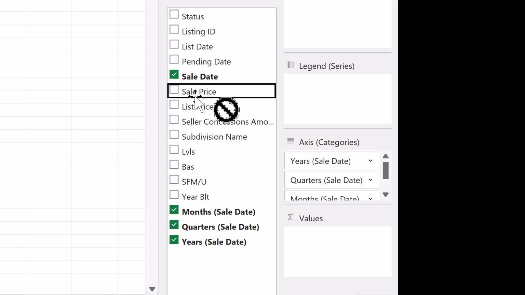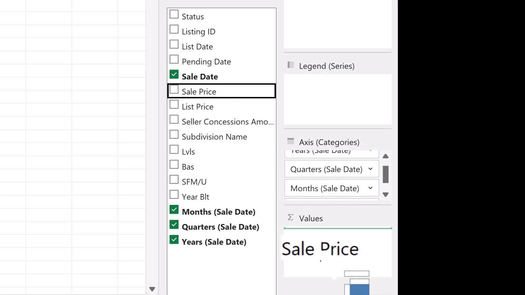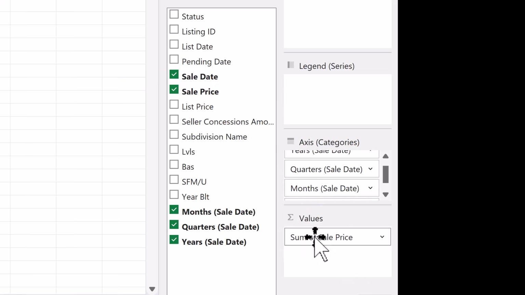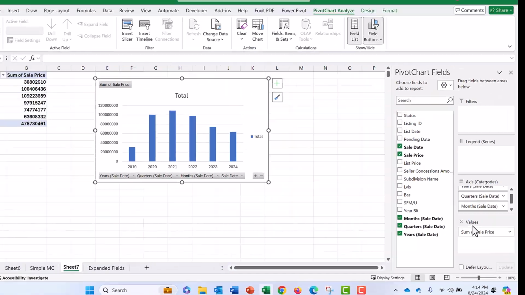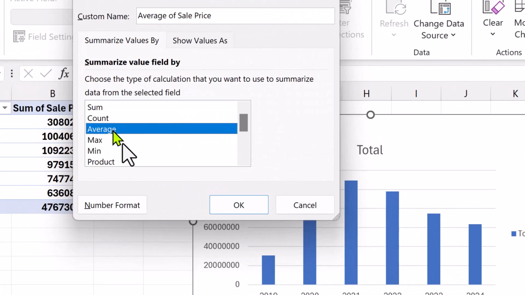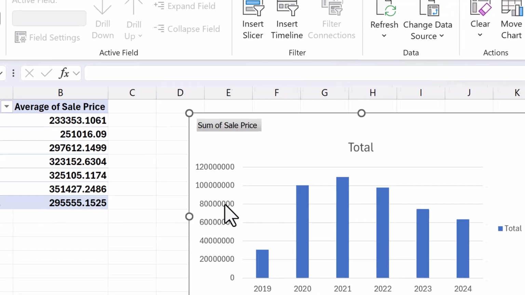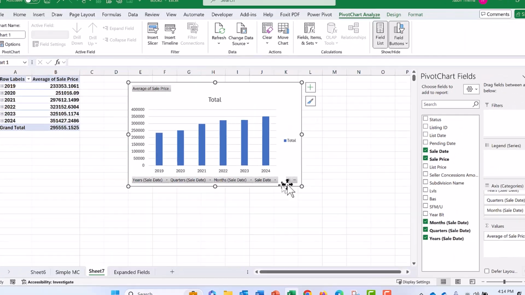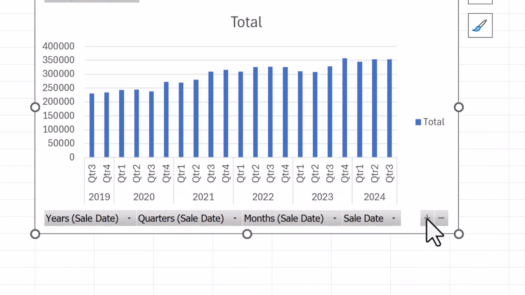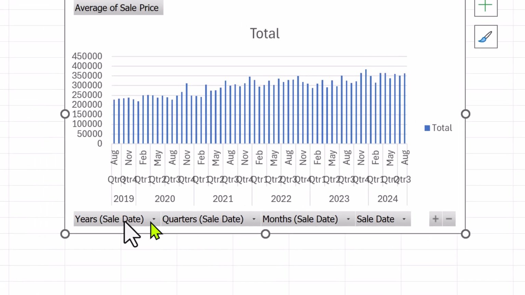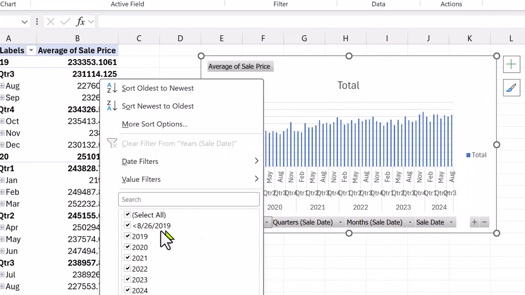I'm going to grab and drag the sale price into the values. Again, it comes in as a sum, so we want to change the value field setting. We're going to change that to an average. We're going to hit OK. Now, I'm going to go ahead and turn these into monthly data, and I will get rid of everything prior to 2023. We hit OK.